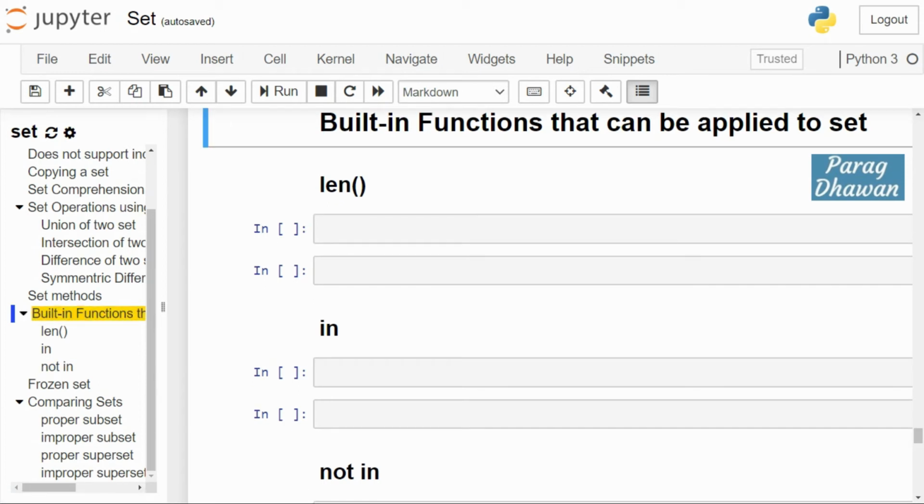We are studying Python data structure set. In today's video, we will see some of the built-in functions which can be applied on set.